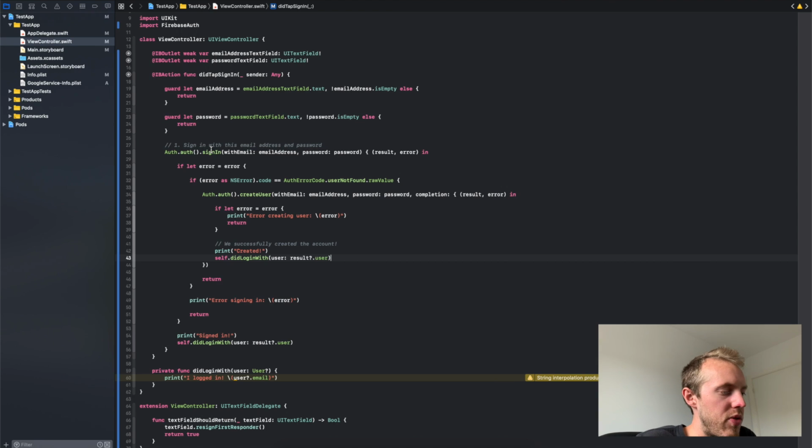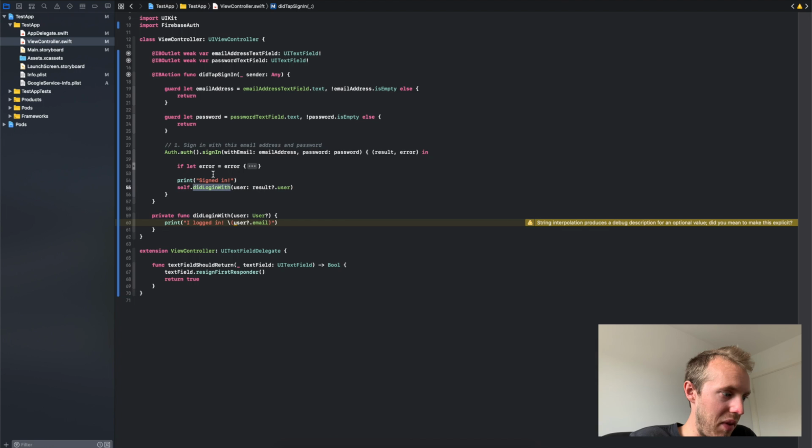So the first time we try this, we're not going to have a user account for the email address I'm going to pass in. So Firebase is going to return an error, and then we're going to try and create an account straight away with the same email address and password we tried to log in with. If there was an error, we're going to print it out. If not, we're going to just print that it was created so that we can just see it in the console. And then we're just going to jump straight to this point, which is the same function we call if we immediately signed in. Okay, so if we didn't have an error, this is where we jump to straight away.